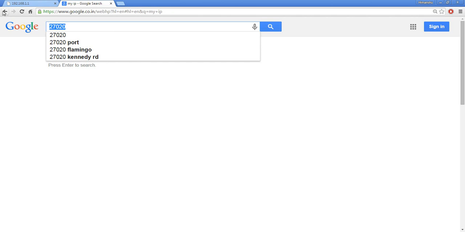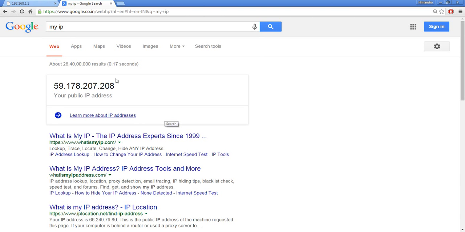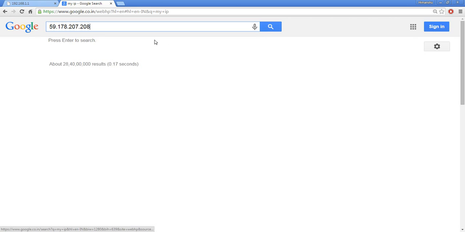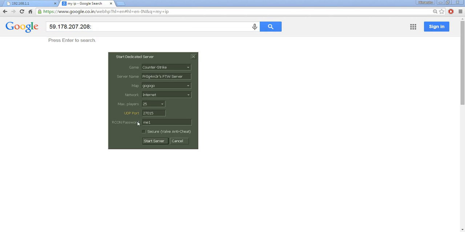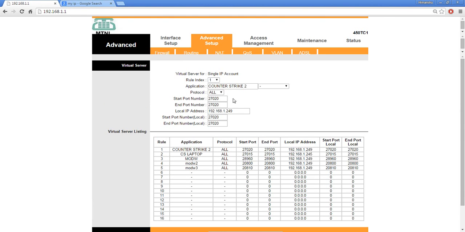see, you have to type this and copy this, and you press colon and then type 27015 or whatever is in hlds.exe. That is up to you, this UDP port number, and the same port number you have to forward here also.